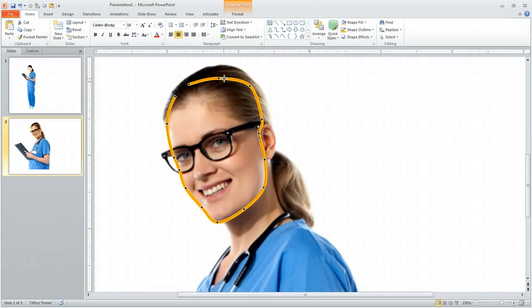The other thing is, while you're drawing, remember you can always delete a point by just hitting delete, and then you can continue drawing. In the next tutorial, we'll actually look at working with the shapes.